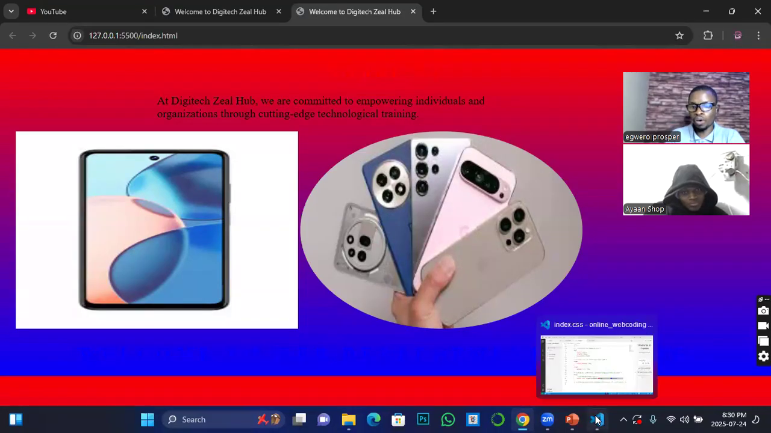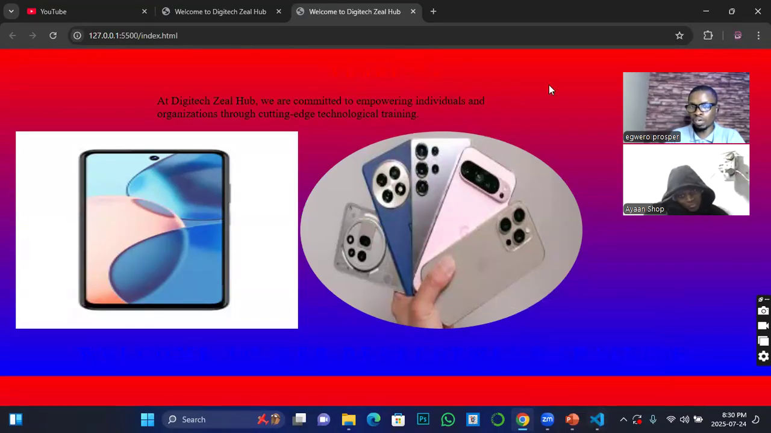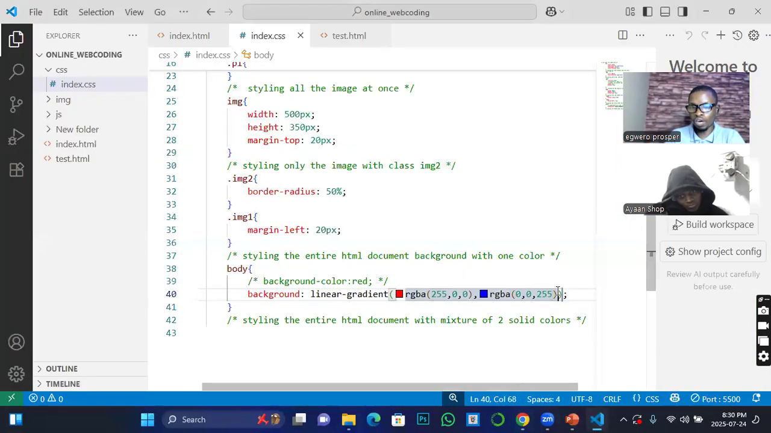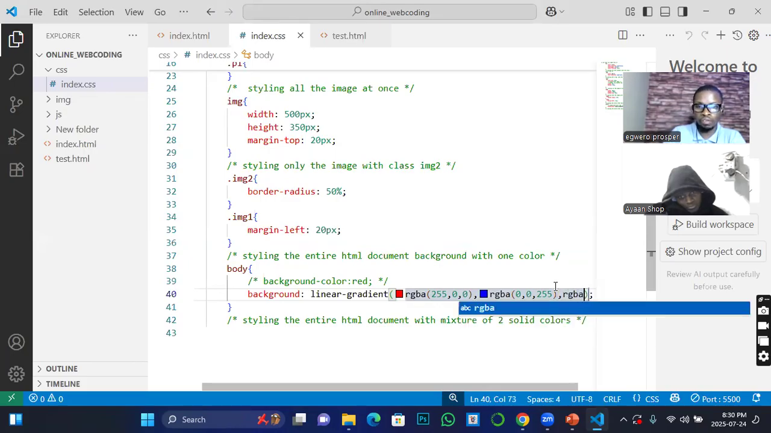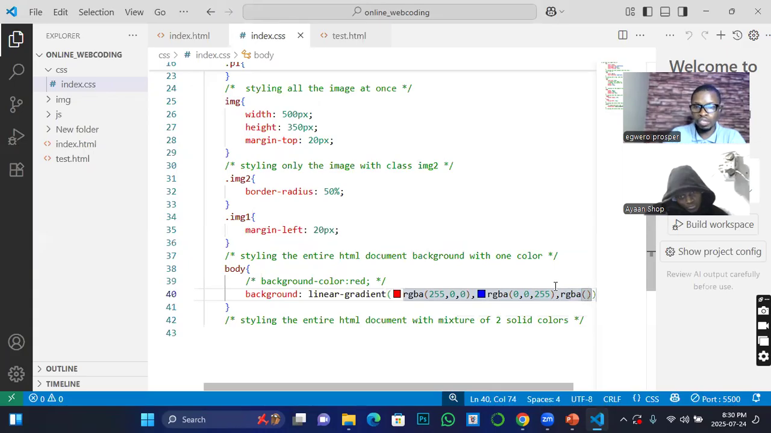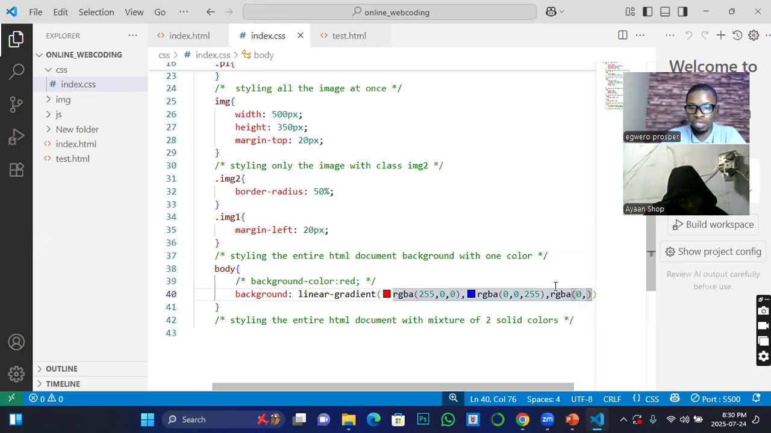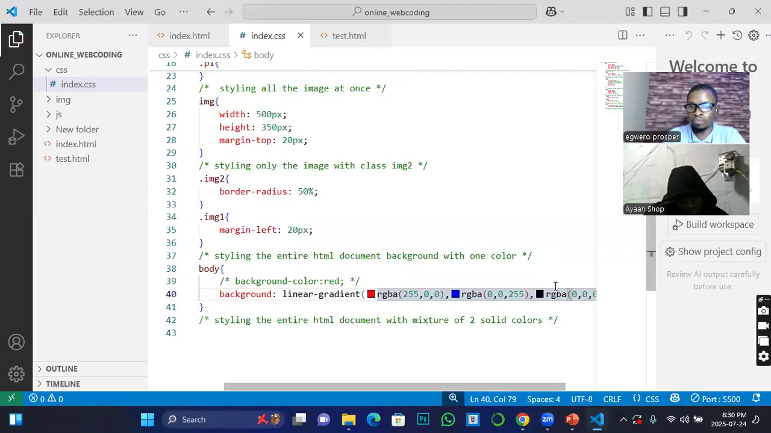So now if I want 3 colors, let's say I want red, I want blue, and I want yellow. What I am going to do is to go back, come outside here, and then put a comma and do another RGBA, and then open your bracket. Now I want to calculate yellow. So I'll just define black first. 0, 0, 0, 0 will give us black.